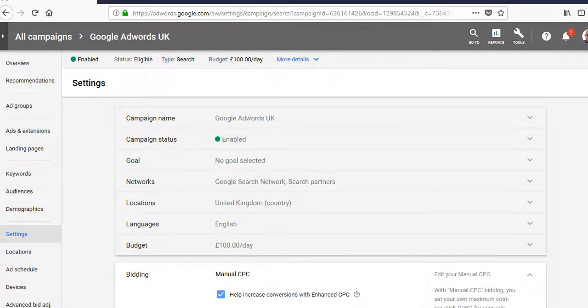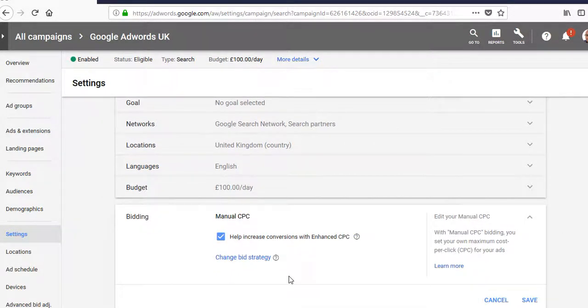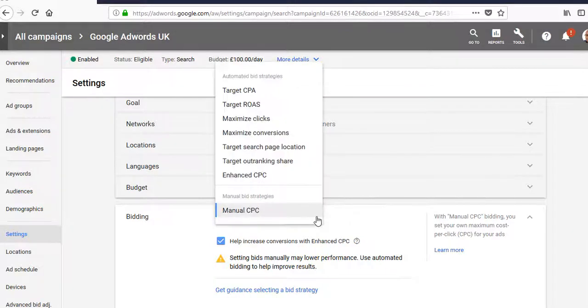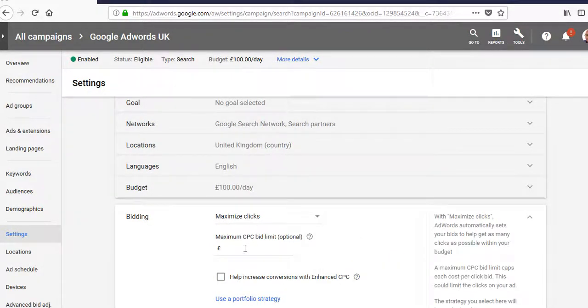So, for example, you could go over here. This is a manual CPC strategy. So I can change this to an automated one, like maximize clicks, for example, and then say, I want to get as many clicks as possible, but I also want to put a cap on it. So I'll put £1. So that's going to reduce your average CPCs and drop it down to an acceptable level.